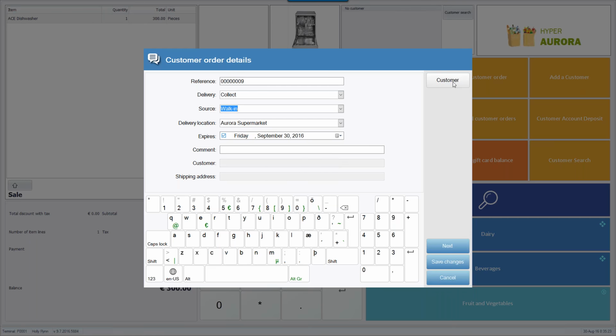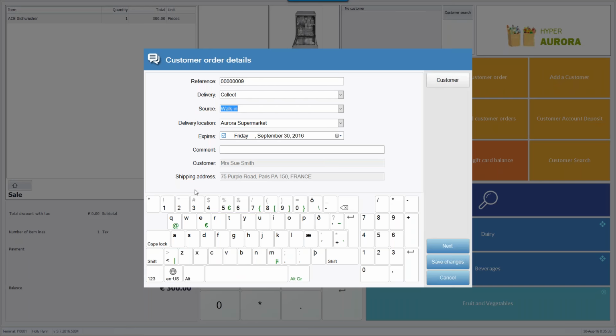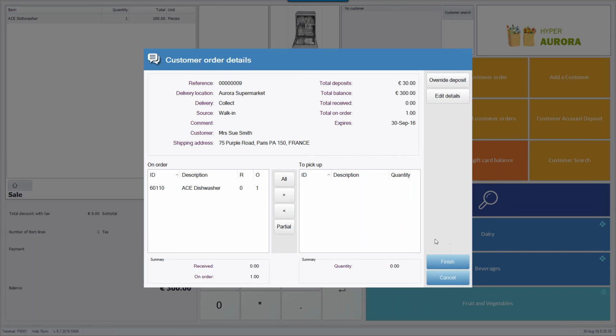I do need to add the customer to this transaction. If the customer had already been selected, it would be populated automatically. But now we have to say, okay, it's Sue Smith who's buying this dishwasher. We go to the next step. And this is the dishwasher. I'm only buying the dishwasher, and I'm doing this order. If I had some other items, I could move them to be picked up directly. So I can do a partly order and a partly something you are picking up directly.